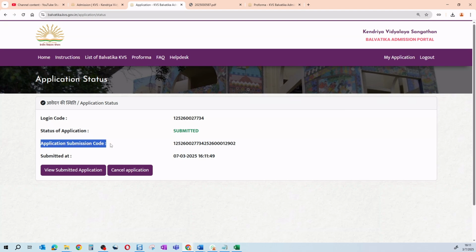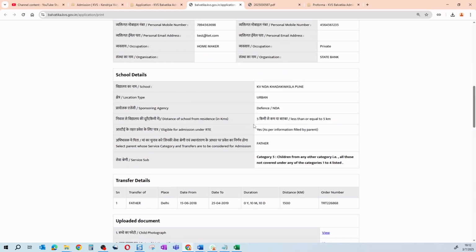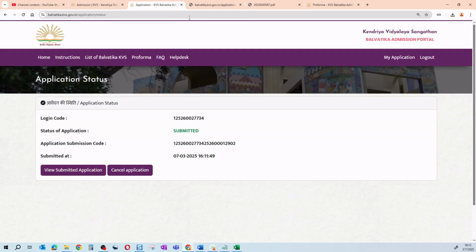So you can see this application submitted code. You need to copy this and keep it handy. Okay, you can view the submitted application once you have submitted. Also, if you have any doubts, you can go and check whether every data is correct or not. In case you have any problems, or 2-3 days later you realize that the application is not correct, you can still go and click on cancel, and then either update it or delete the application. Okay, so this is the application filling process.